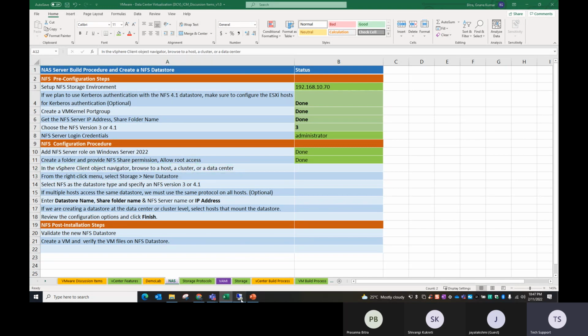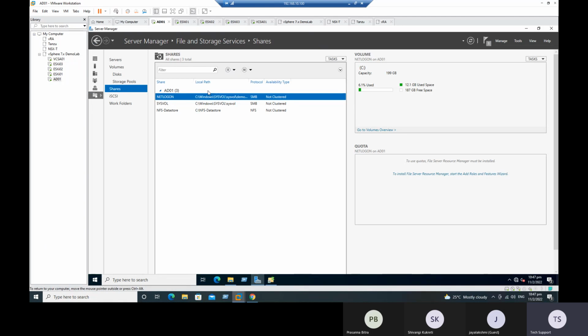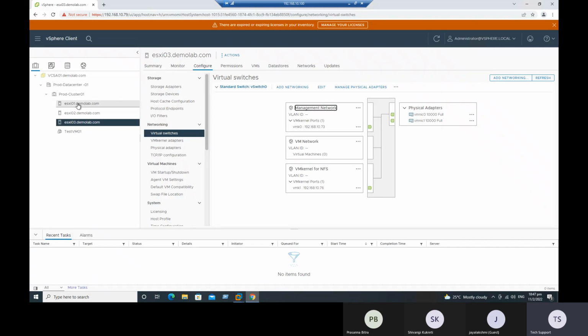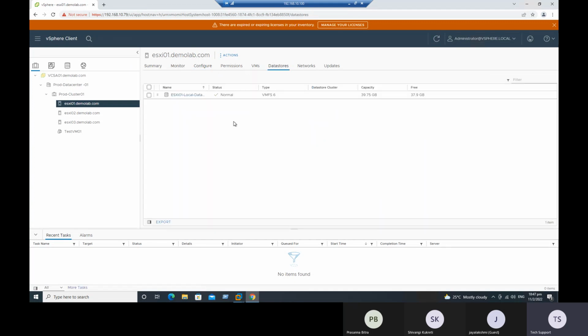So let's log in. We already provided the NFS share role and also provided the permission. Now let's log into the vCenter server and select the ESXi host. In the ESXi host, instead of configure, you can just go to the data store tab. You can see the existing data store. Currently on the ESX1, only the local data store is available, ESX1 local data store.